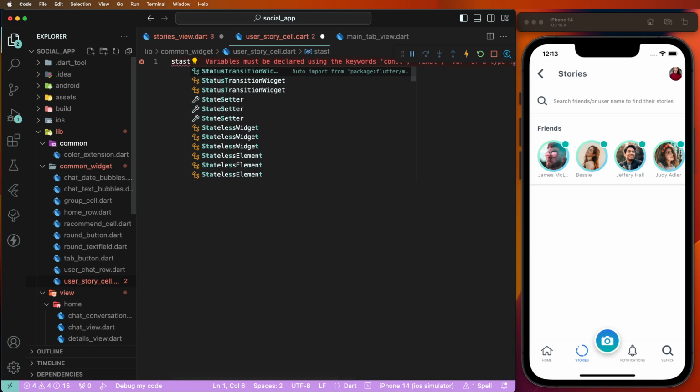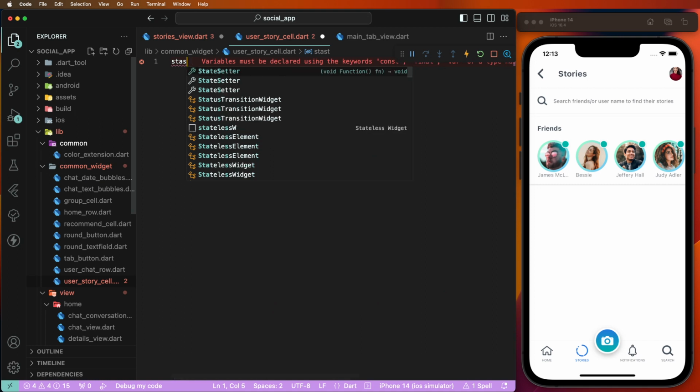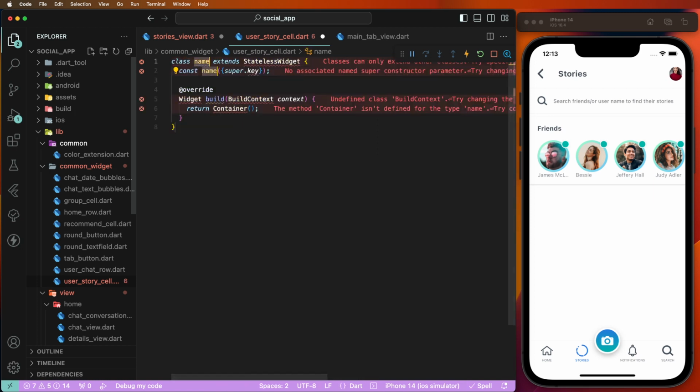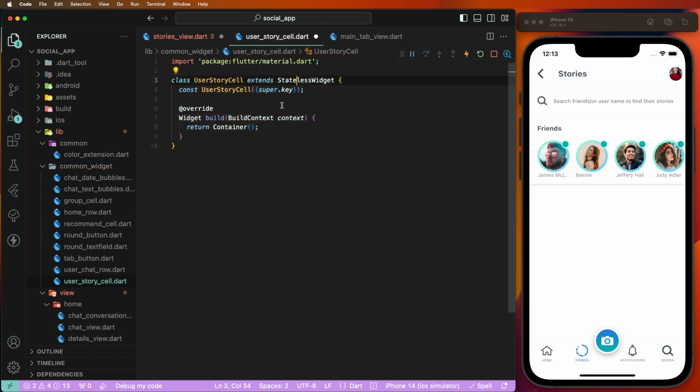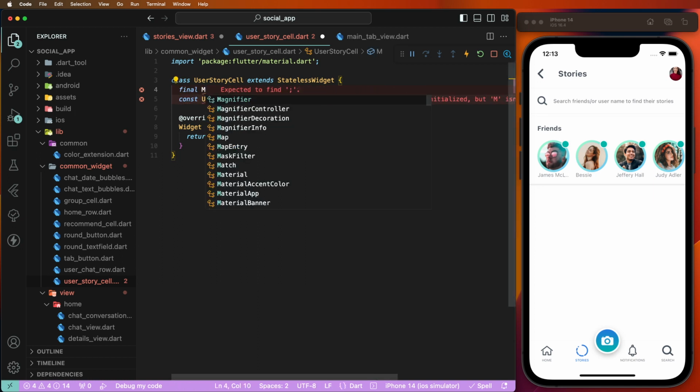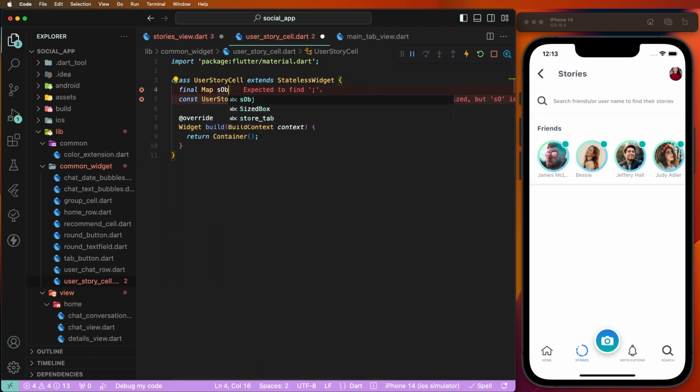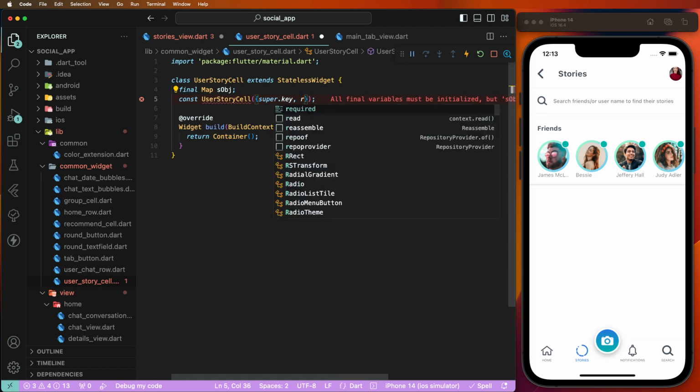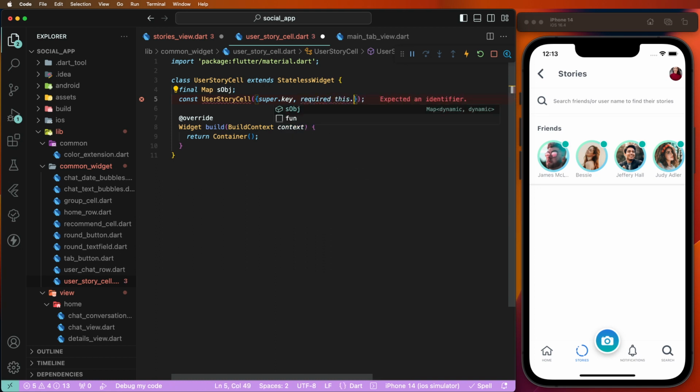Create the stateless widget that we need to develop here, and give this the name story cell. Save this here and to this here the story cells.